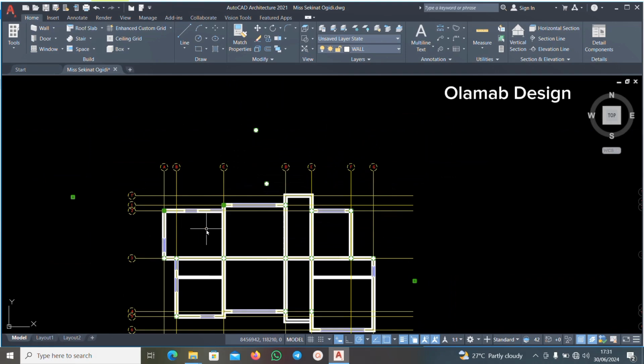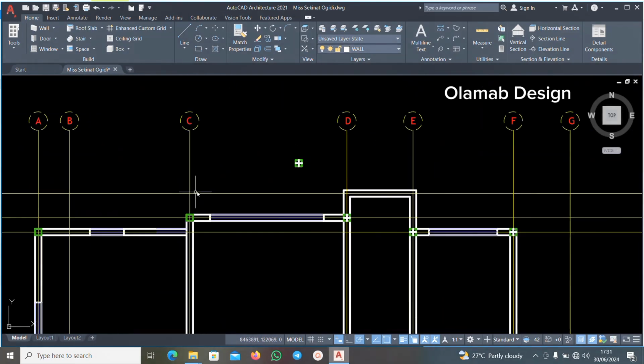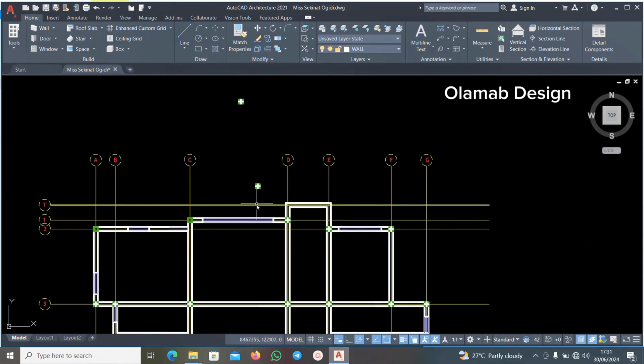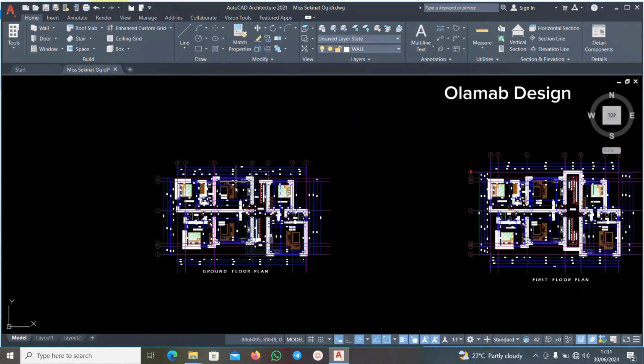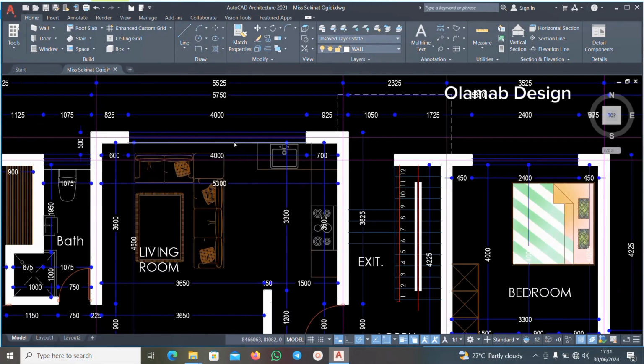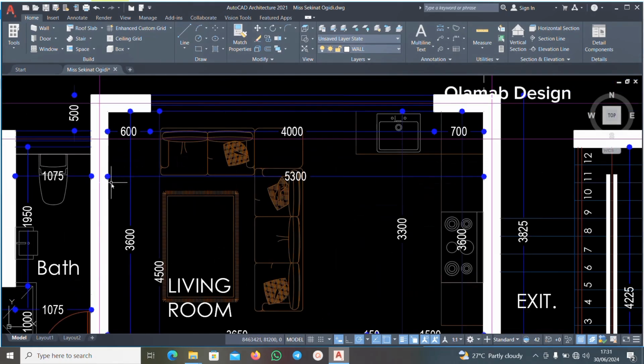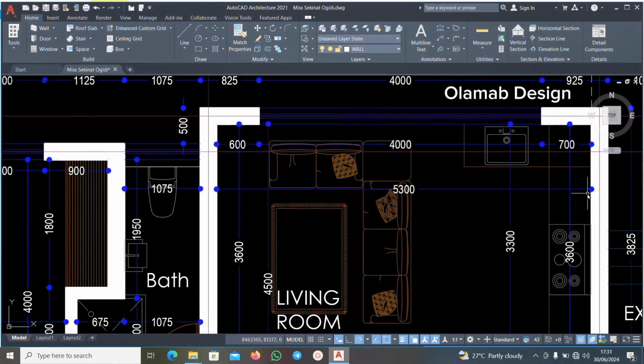So let me create some grid. I want to create another grid between C and D, and I'm going to label the grid as C prime. According to this drawing, if you look at our architectural drawing, you see that this is an opening, and the distance is 5,300 from here to this point.